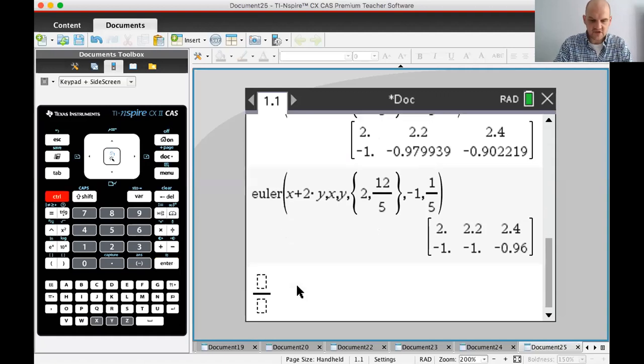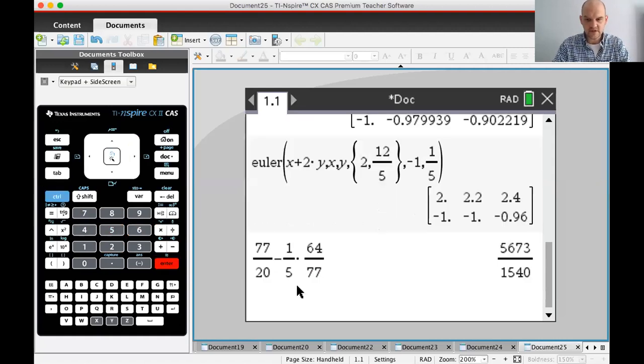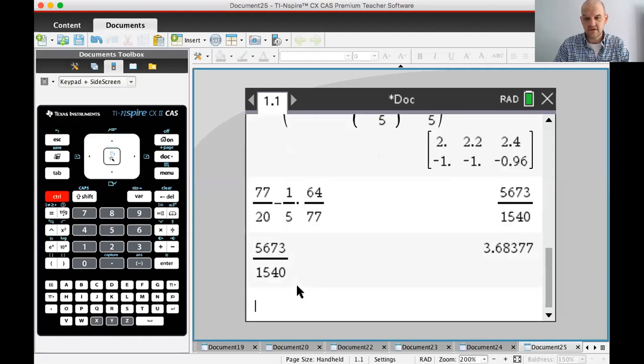So I want to just do 77 over 20. Again, there's no reason to do this because I'm just going to use the calculator. But let's see how wrong we are or right we are. Who knows? All right, so 3.68377. So now I'm going to try to remember how to use Euler's.